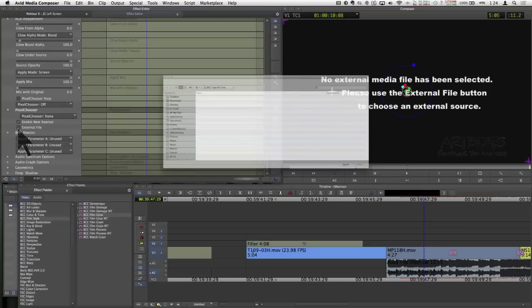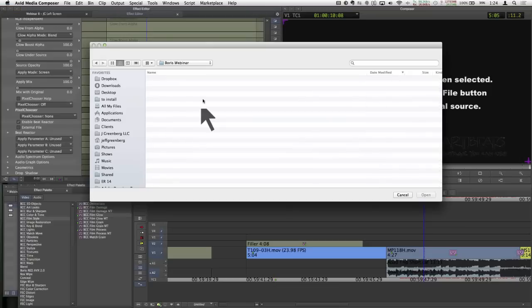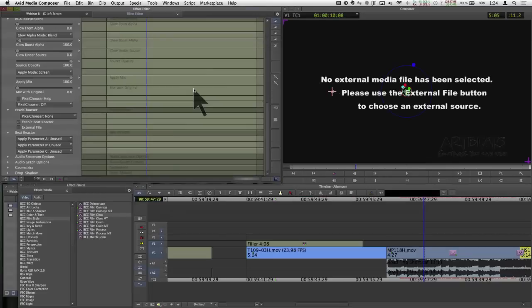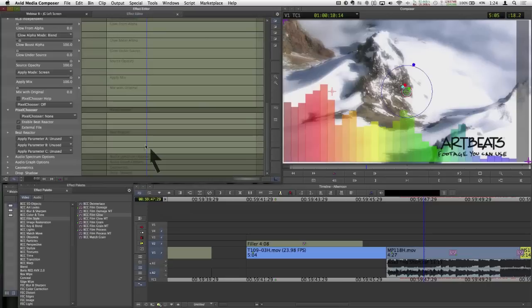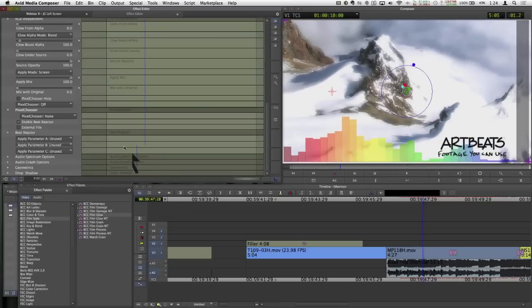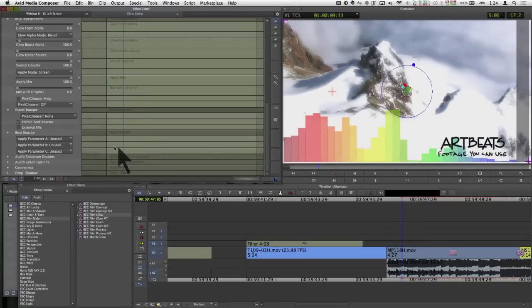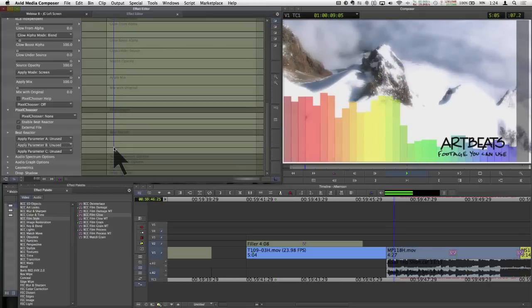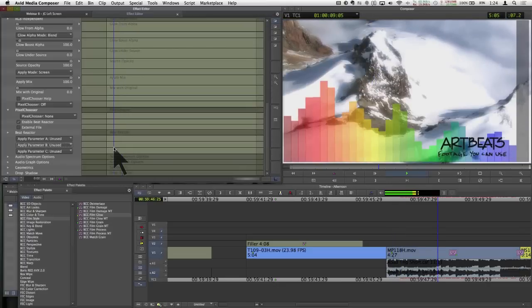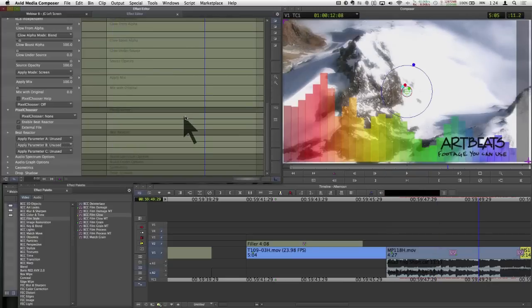The moment I do, something really cool is going to happen. You're seeing this rainbow bar graph that represents the way the music beats. Let me go ahead and play that and show that to you. Just back that up. So what we want to do is tell this glow to vary based specifically on that music.